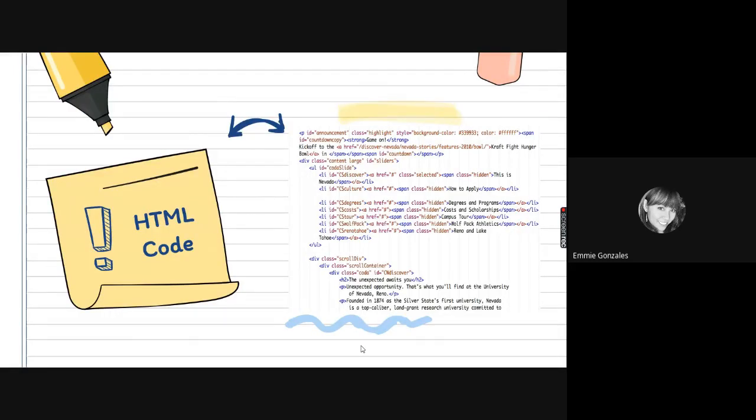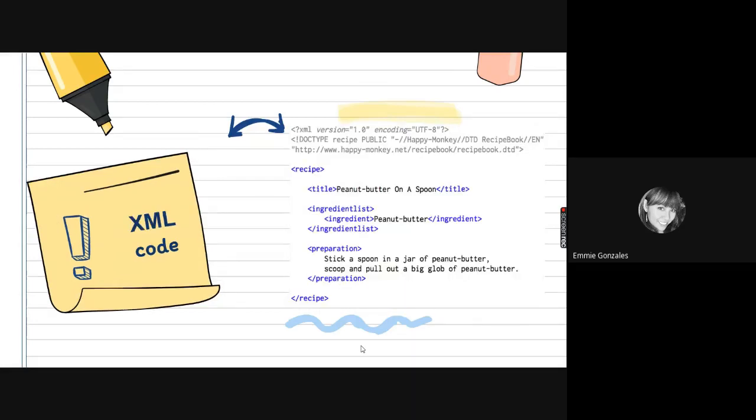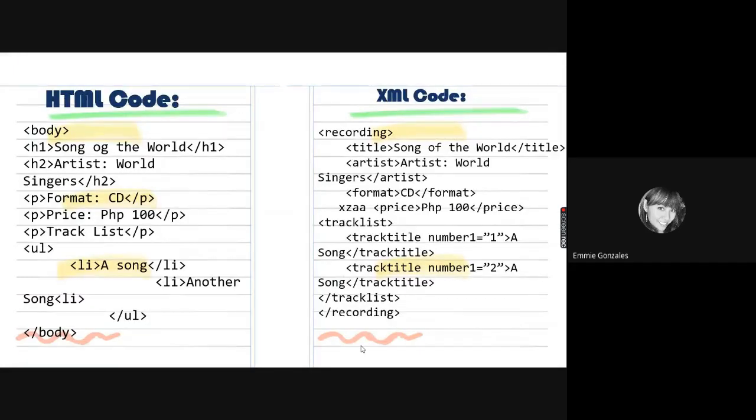So this is an example of HTML code and XML code. HTML was designed to display data, with focus on how the data looks. While XML code was designed to carry the data, with the focus on what the data is.